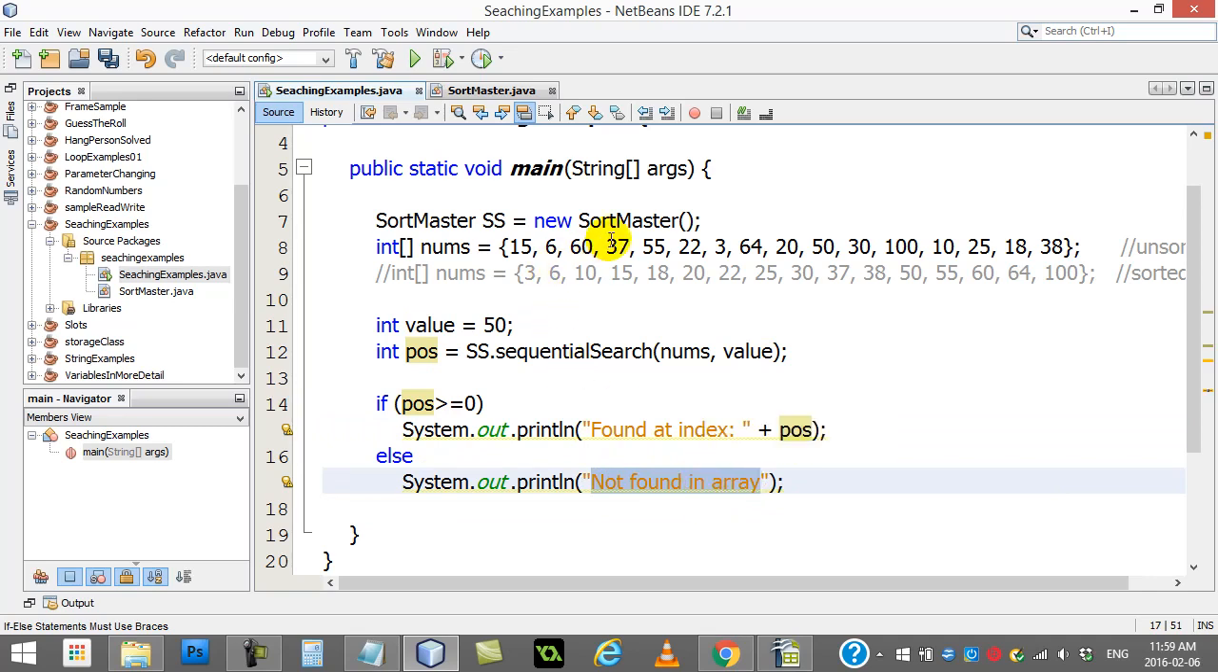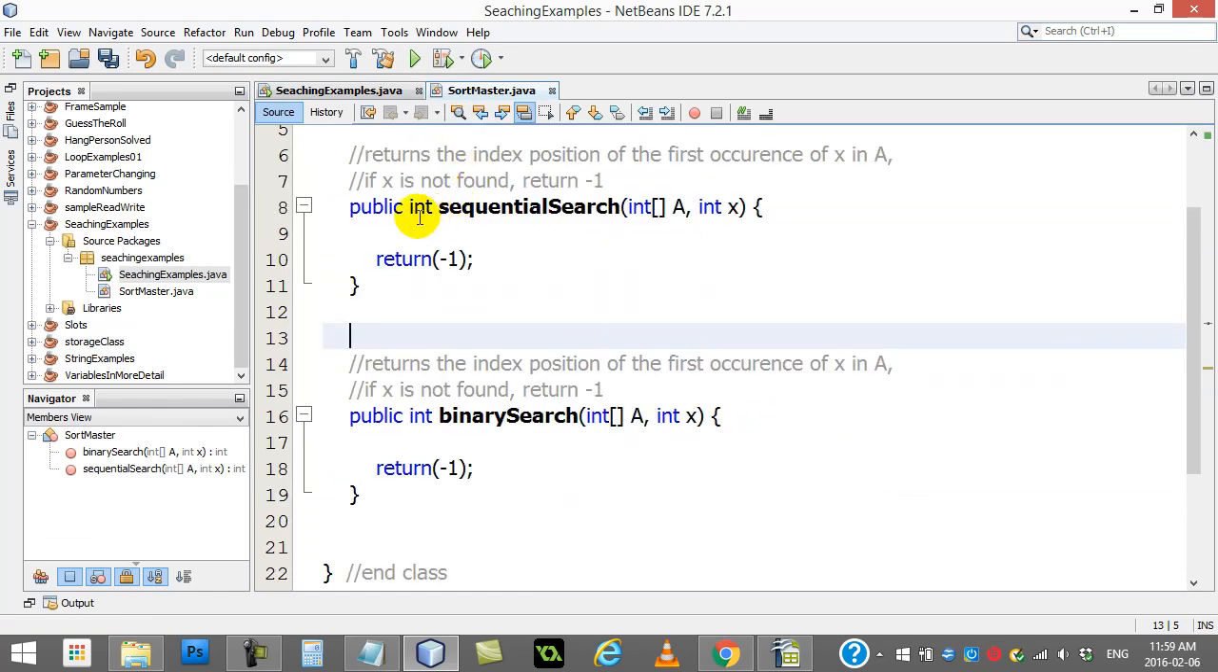What you can do is go code SortMaster and go code sequential search. So there you go. Fill that space, code sequential search up.